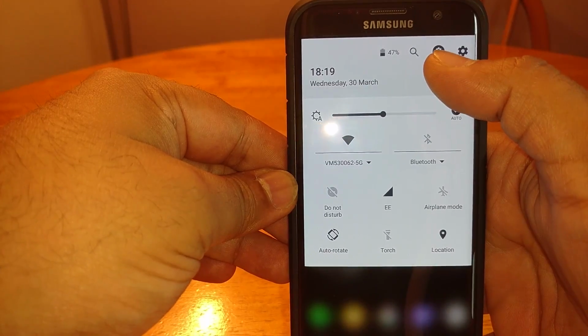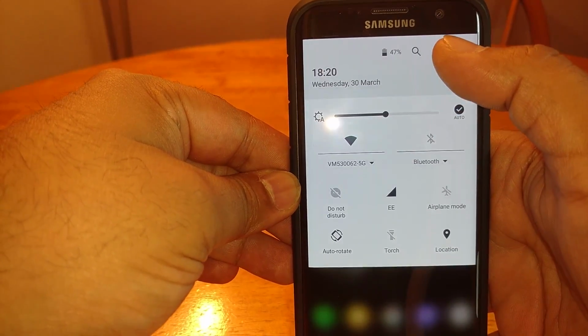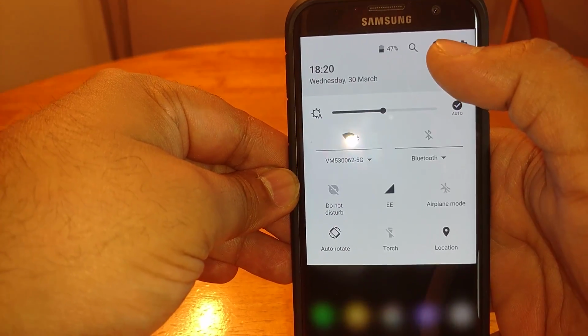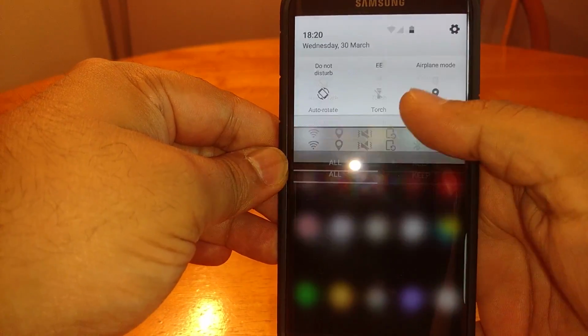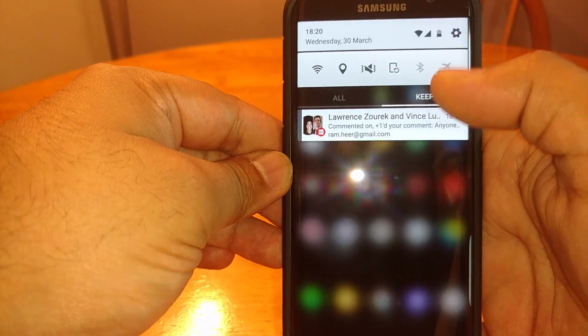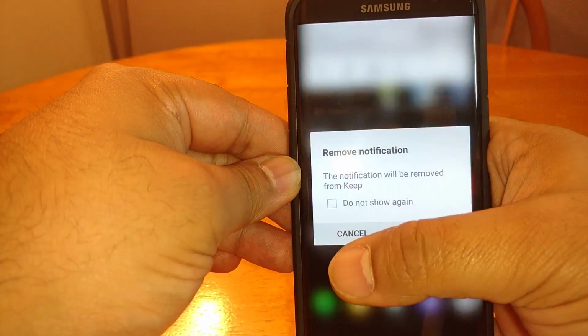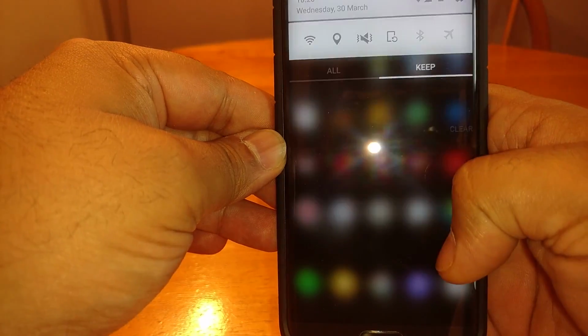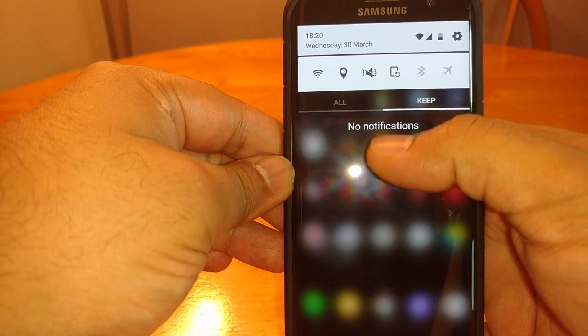And you've also got this setting icon up here. This is for the actual Good Lock app setting. That's the normal phone one, that's the Good Lock setting. So if I go to keep now, and I see that, if I swipe to the left, it's removed from keep. Click OK so it doesn't keep coming up.